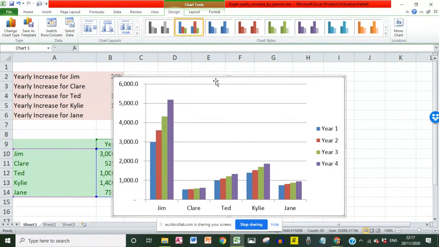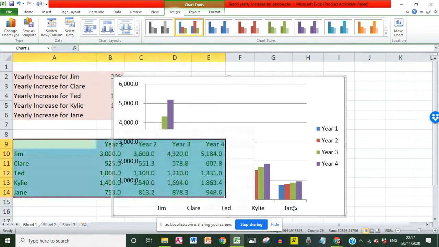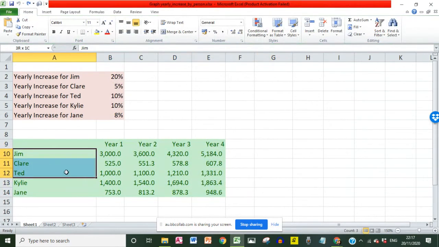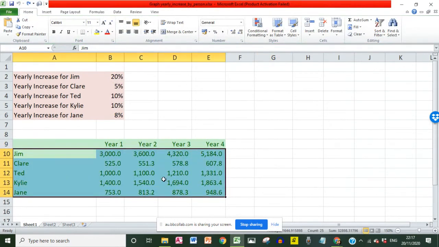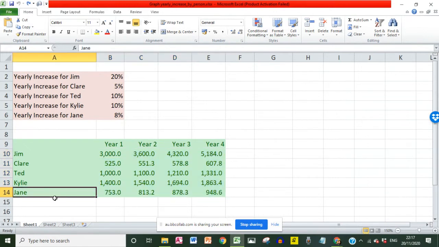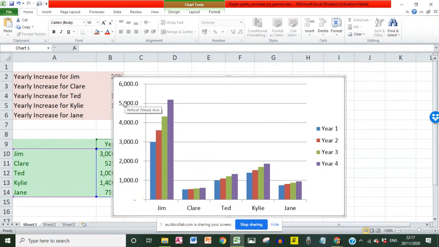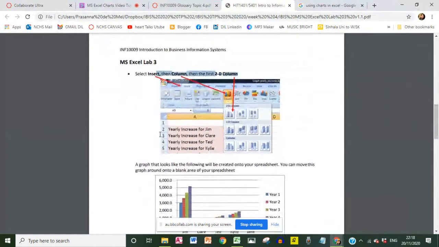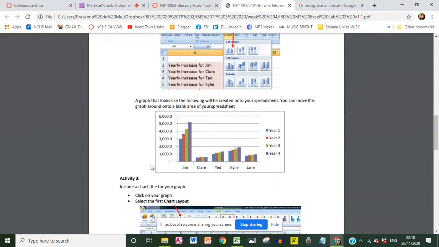Now you will see a column chart is inserted to show the performance of Jim, Claire, Ted, Kylie, and Jane. Reversing one step, if you look at the numbers, you might agree with me that it's not easy to find out who performs the best. But if you create the chart like I said, now you can clearly see Jim is performing better than the other people. Right? Okay, now that we created the chart, a graph that looks like this will be generated.